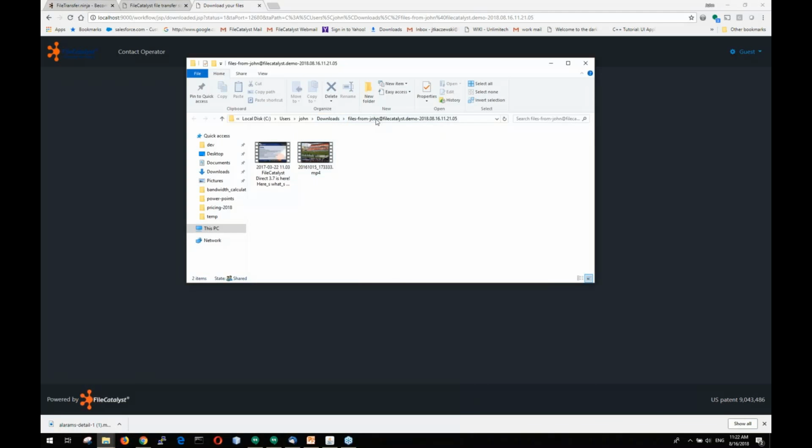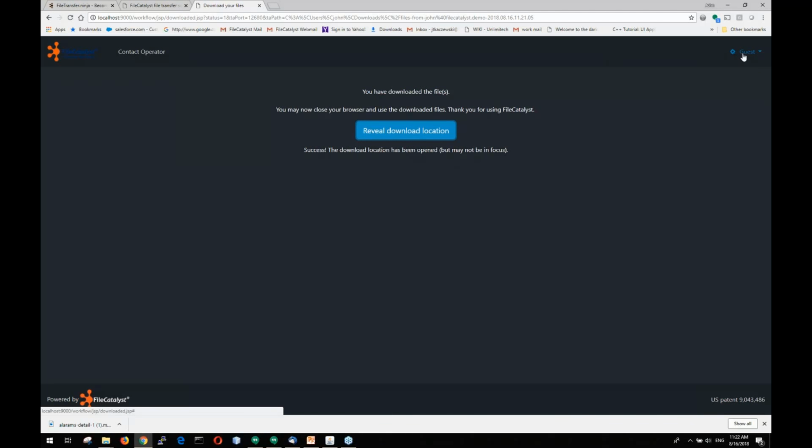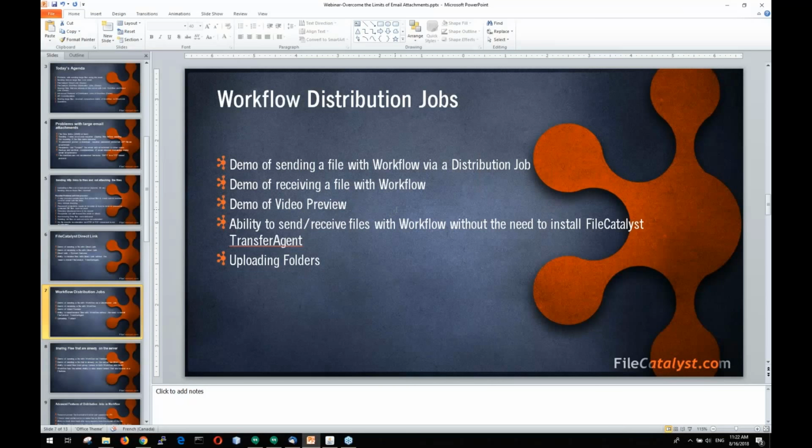So if you notice here, Workflow will actually group the download together in the downloads directory, so the files don't get mishmashed with the other files in the downloads. So it's a lot easier for the recipients to locate the files and figure out what to do with them instead of being spread out in downloads. So this is a little change in Workflow versus Direct.